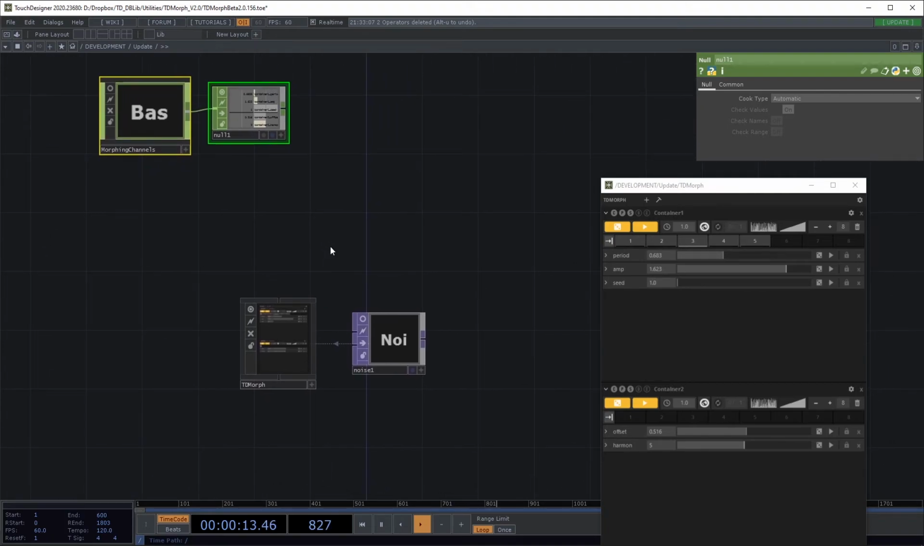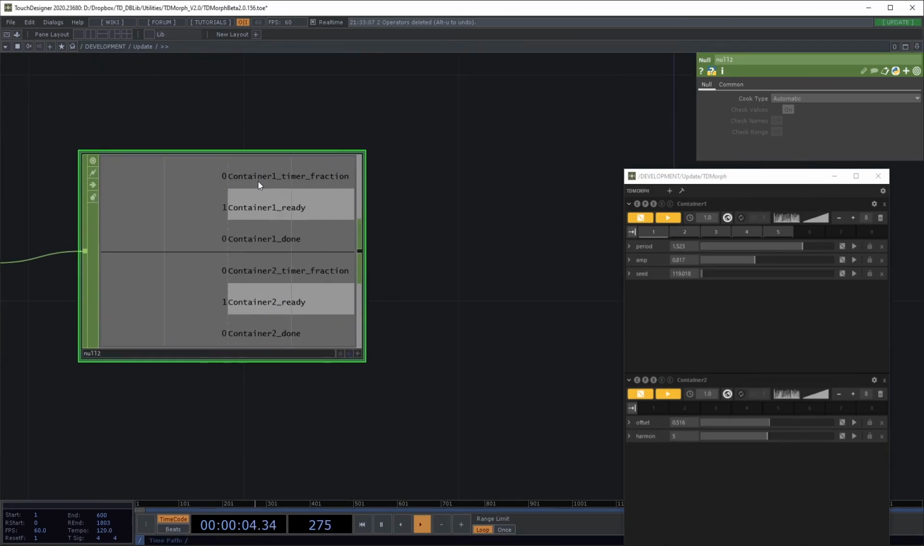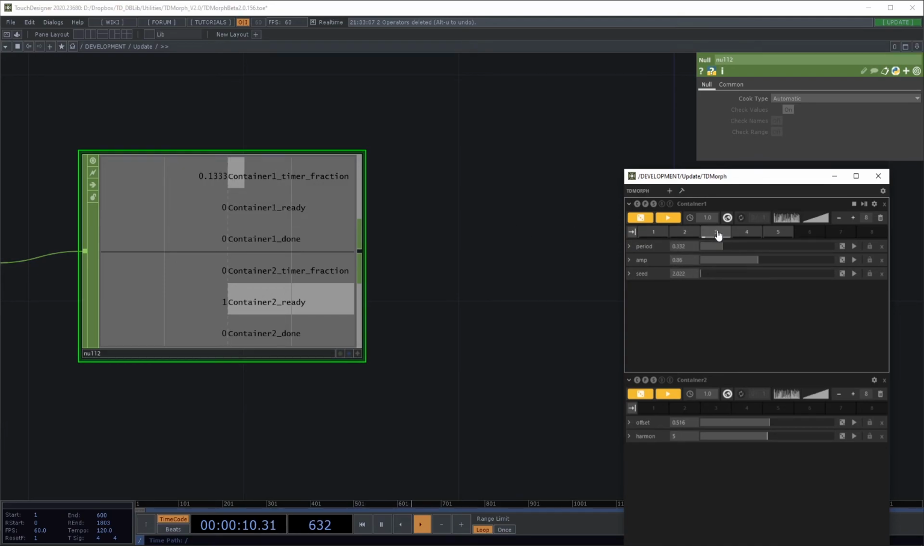Now, you may be missing as well something to interact with the changes of this container. I'm referring to these transformations, morphings, and preset settings. For that purpose, there is the morphing timers, which is a base very similar to what we just saw. But instead of outputting the parameters, it gives you the clocks. So if I move something in here, for example, if I go to some preset, you can see the clock changing and giving me some useful signals like the ready and the done pulses, as well as the timer fraction. So this allows you to interact with the transformation data. And like before, it corresponds to as many containers as you have.